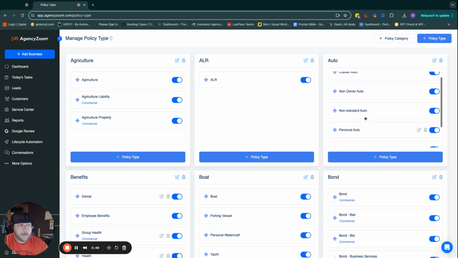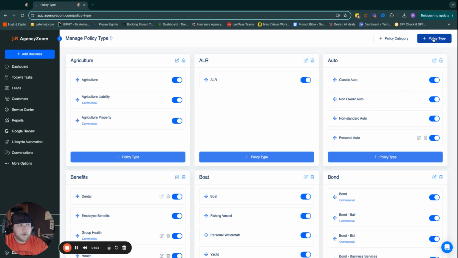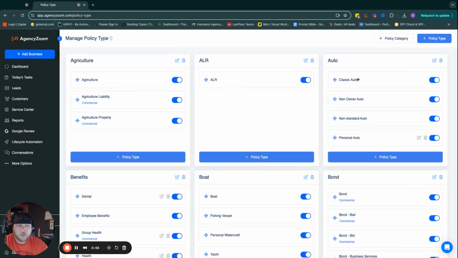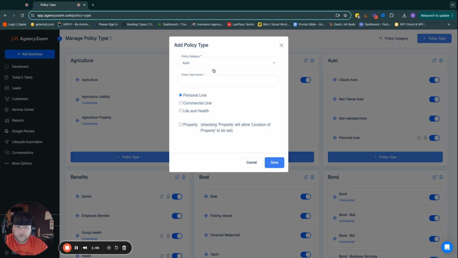So you can add a policy type in two different ways. You can just come up here and click on this policy type button, and then you can select manually which category you want to go to, or you can just go to the category and click the policy type and it pre-fills it for you. Once you click add a policy type, it's going to ask you personal, commercial, or life and health. And if it's a property, to check this box so that way you can set the property location as well.